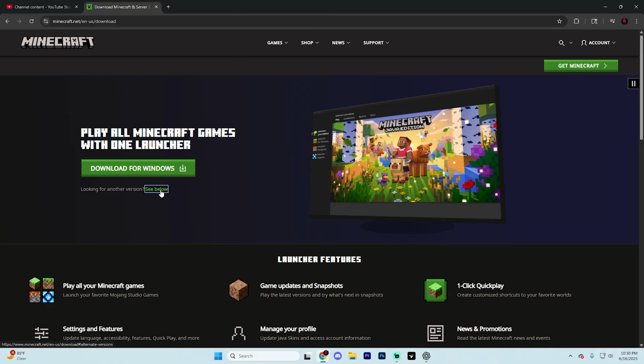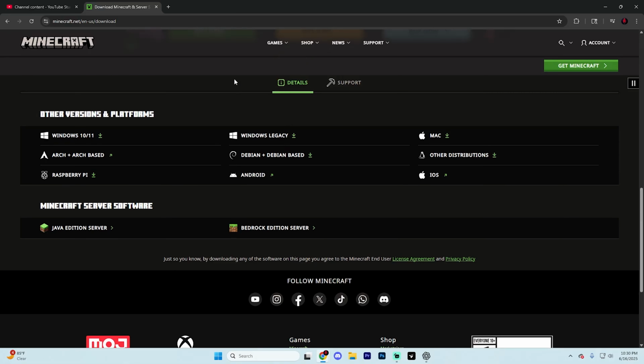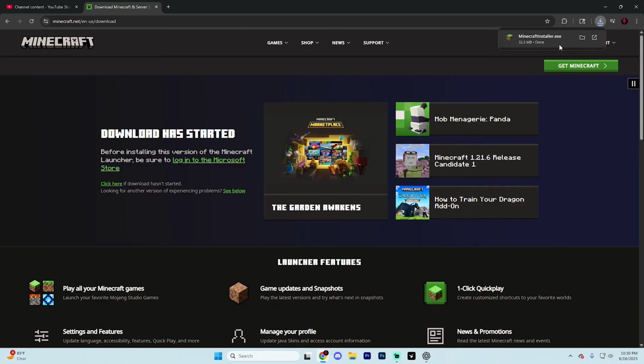You can hit this see below option if you're trying to find a specific version or platform that you're currently playing on, but I am playing on Windows right now, so I would just do the one for Windows 10 or 11. But there's a bunch of different options here if you're on something different. Or if you're like me and on Windows, you could just hit download for Windows up at the top, and it's going to start downloading the Minecraft installer just like so.